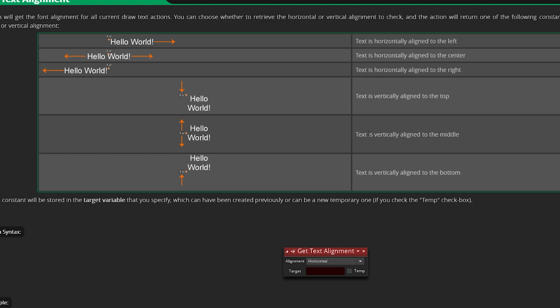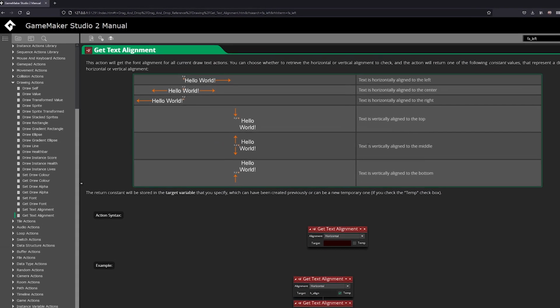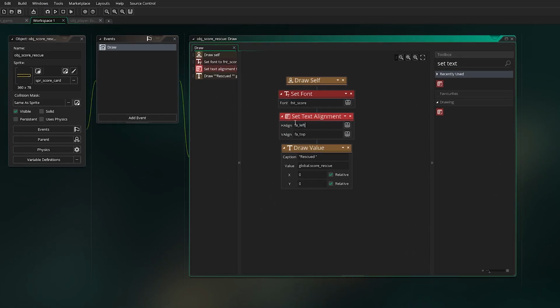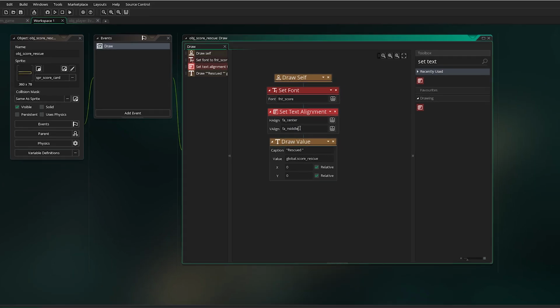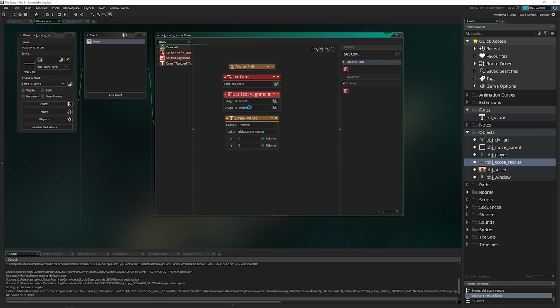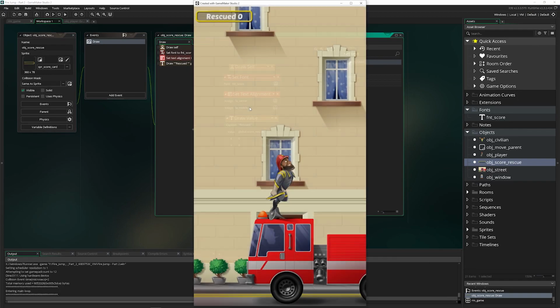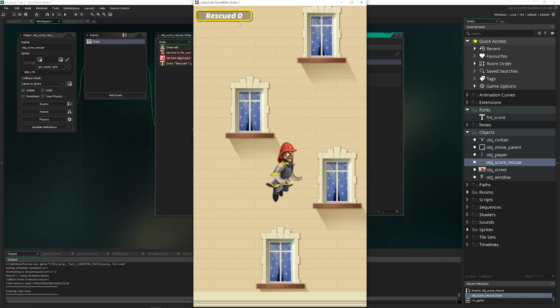It's taken me a very long time to make sure that I actually know which is the center versus middle for horizontal versus vertical. So don't feel bad if that's really confusing, because it kind of is at first. But for now, just follow along. We're going to change this to fa_center, and we're going to change the valign to fa_middle. Just make sure you spell middle right, otherwise you'll have an error there. Now, if we run this, our text is actually going to be exactly where we want it, which is perfect.